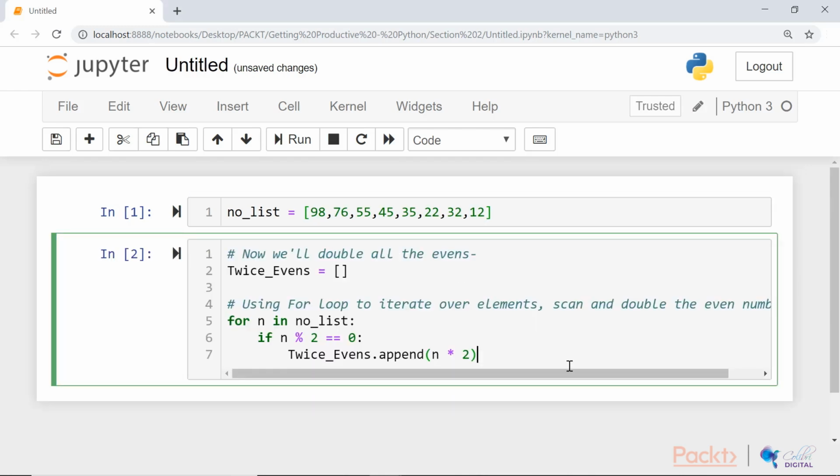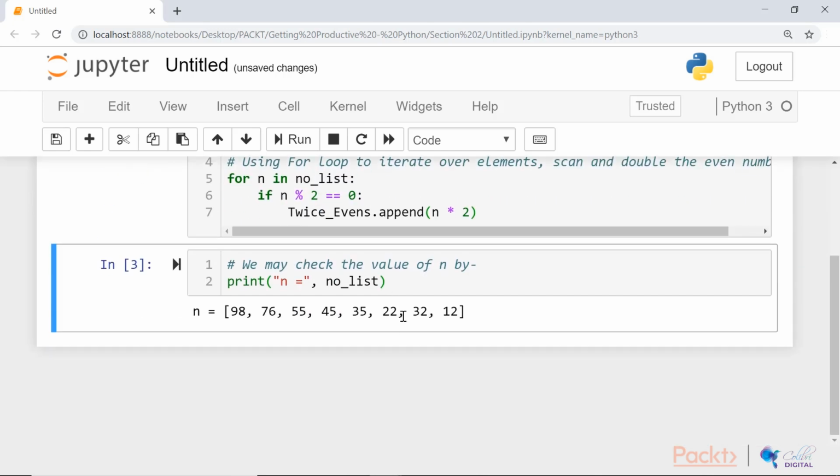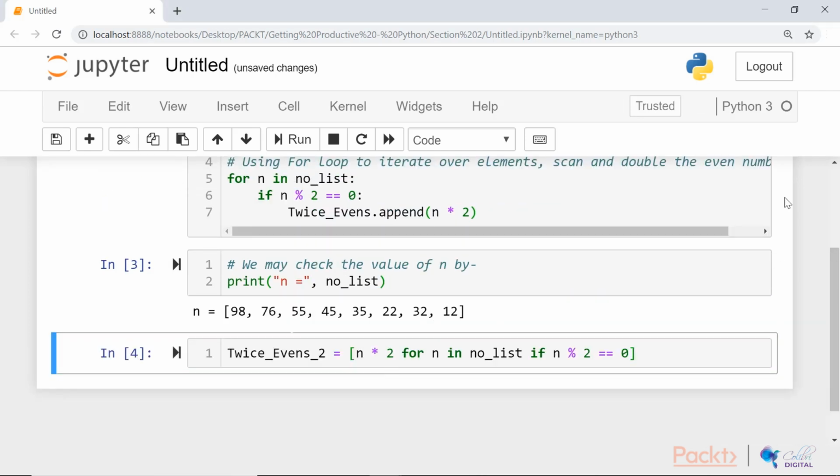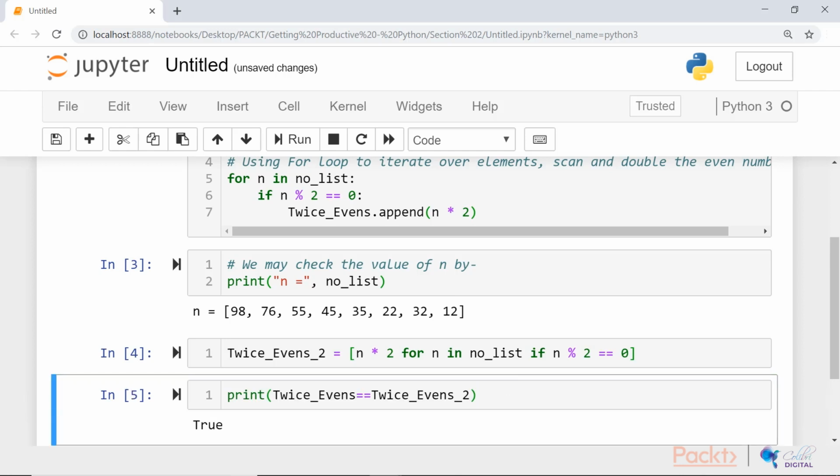Now let's check the value of n, and I am getting all the values. Now we will use list comprehension to make the list in a single line, which is shown here. So let's do that. So I will have twice_evens_2, and now let's print whether twice_evens is equal to evens_2 or not. So it is saying that it is True.